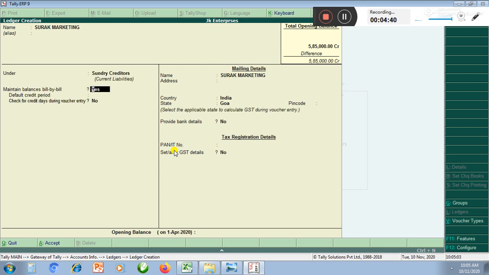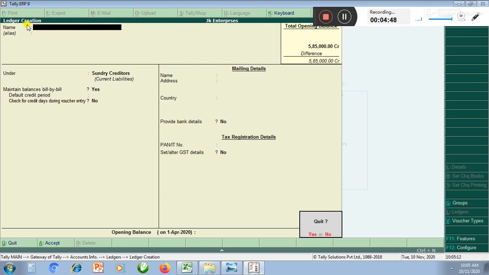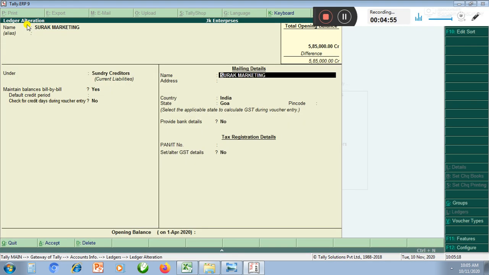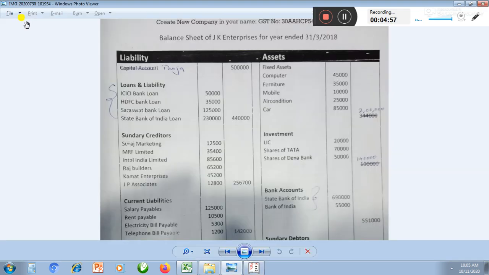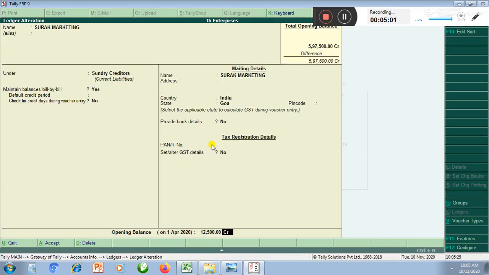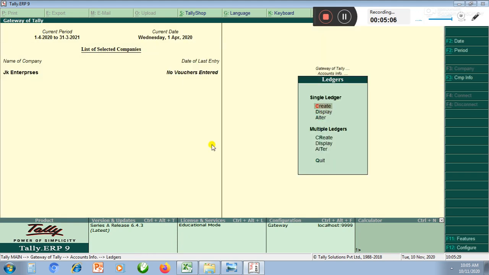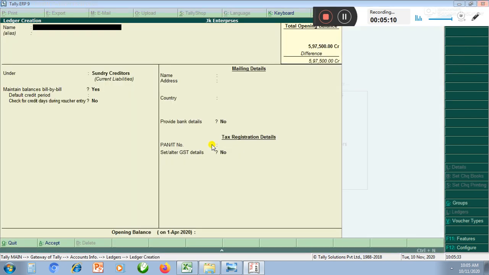This is very important. Suppose you forgot to enter the data properly. You can escape from the ledger creation, come out, and by pressing escape you can go for alteration and make the changes here. Say Suraj Marketing, and then you enter the opening balance of that party, which is 12,500. After making the corrections, come out of this and go for creation. So you can create the ledger and alter the ledger here.